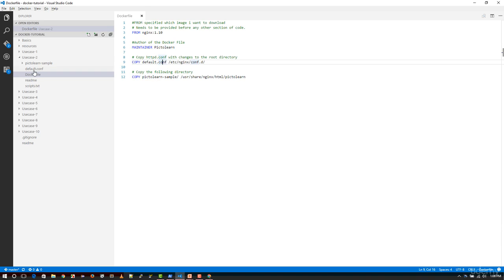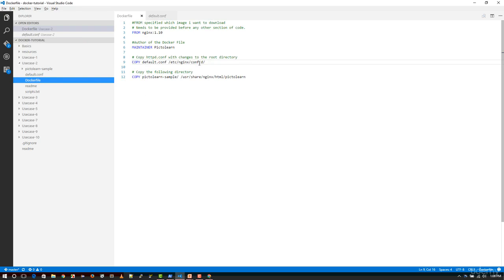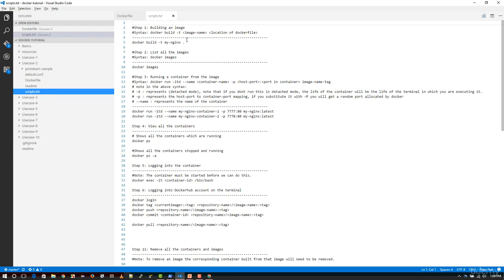And then I have two files which I need to copy. I need to copy this file here, which has the change in the root. So I move the root location to picto-learn. And then I have this picto-learn directory. As you can see, I'm first copying the default.conf and then copying the picto-learn sample directory. So let's get started with the scripts now that you know how to build the Nginx image.